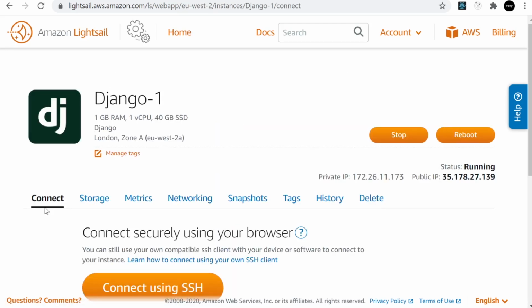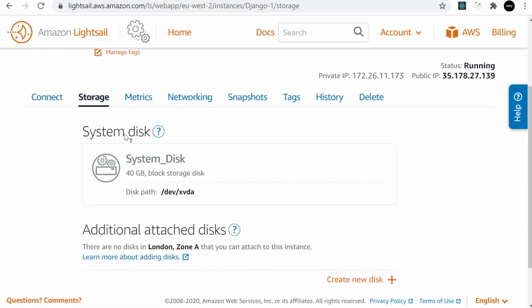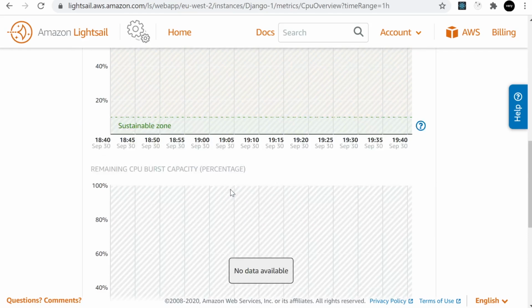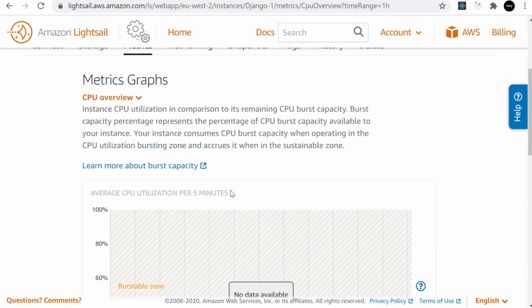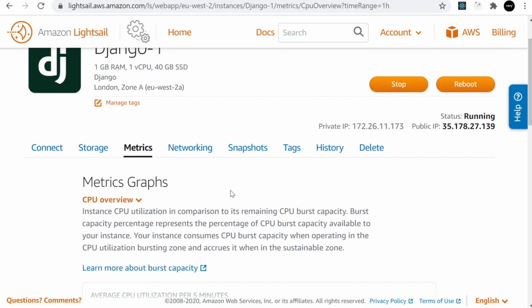You can see that there are a few more options here. Storage is just going to show the storage that you've got available and the disk path, if that's important to your development. We've got some metrics here so we can monitor our CPU and so on. That's going to give us a general idea of our capacity and whether we need to update or upgrade our service. Because this is a sliding scale, of course, we can upgrade whenever we want to a different package, pay more and get more resources.